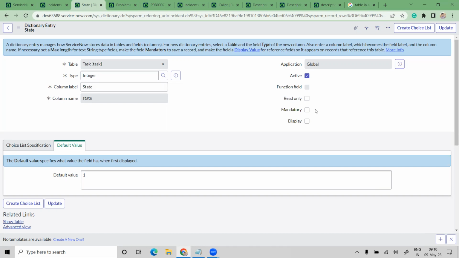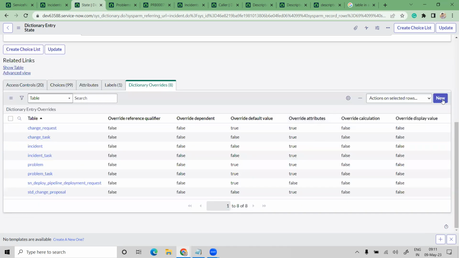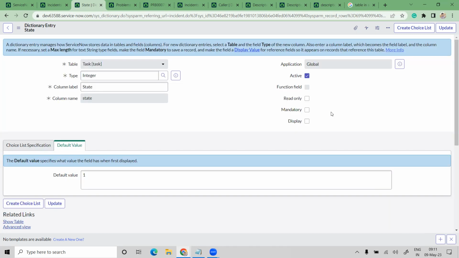Whenever you are using a dictionary, you will check over here. Otherwise, you can leave it unchecked, and then you can go with a new or existing one also. So that's how you can do it.